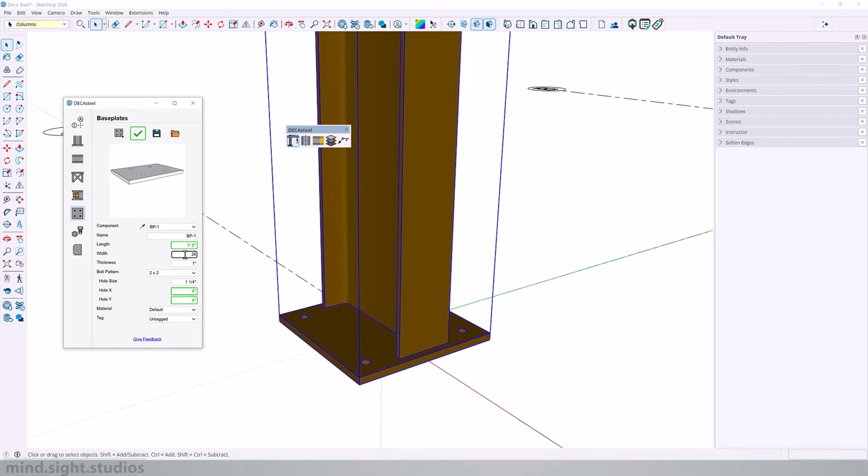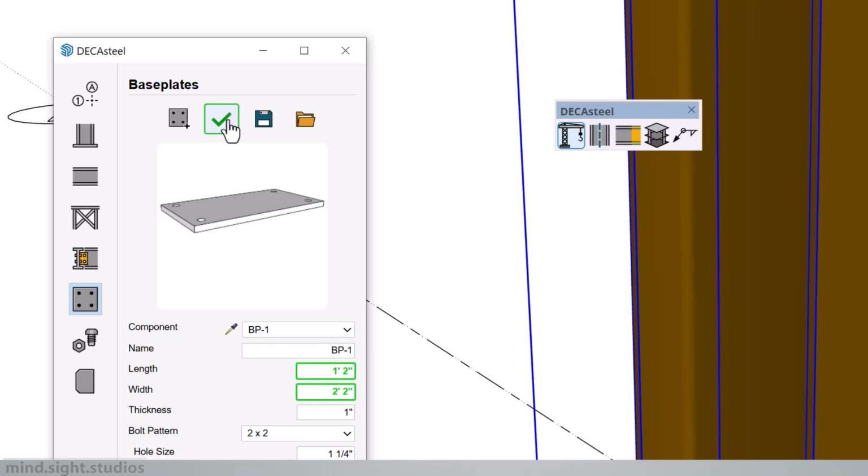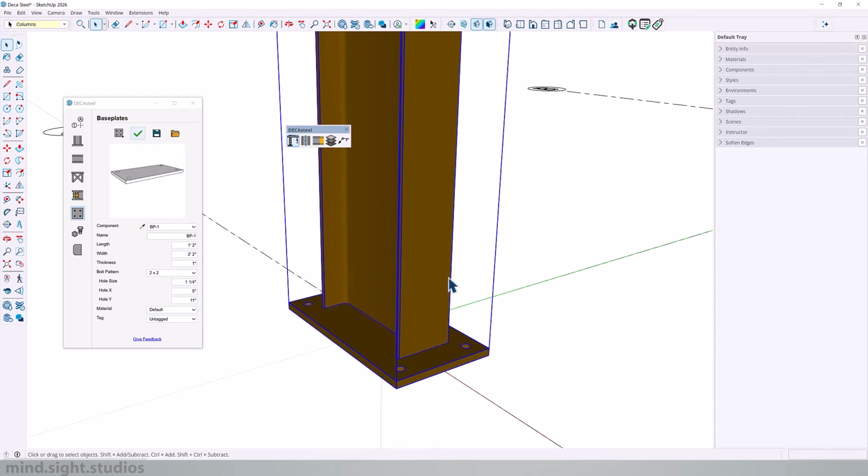The width to 26. So now we can increase the spacing to 5 inches on X and 11 inches on Y. We can see the changes on the preview. And that's the updated plate on our column.